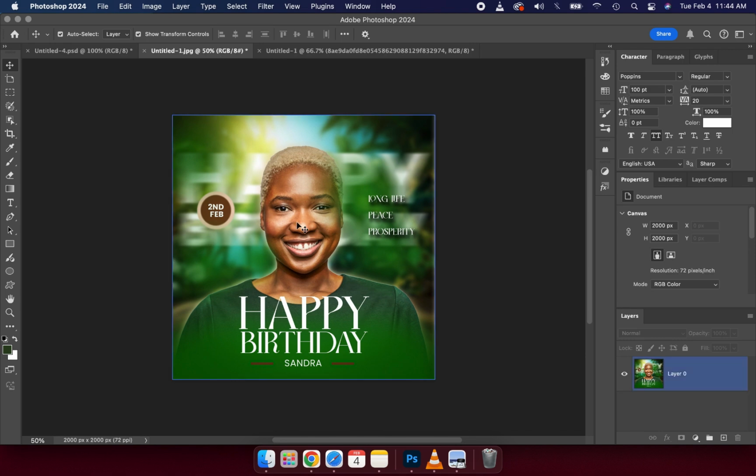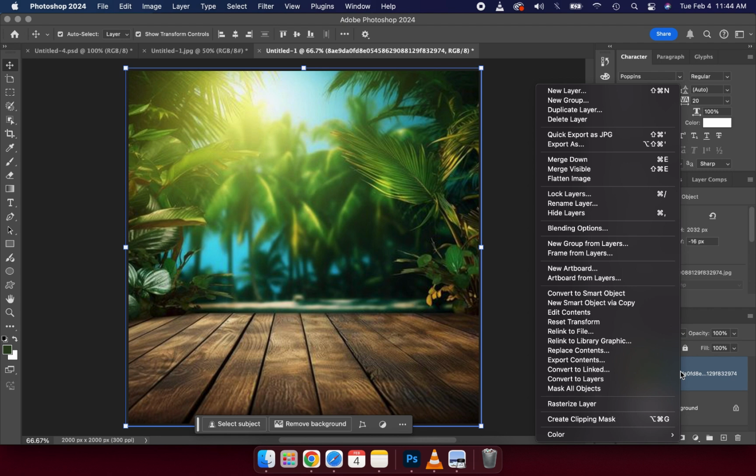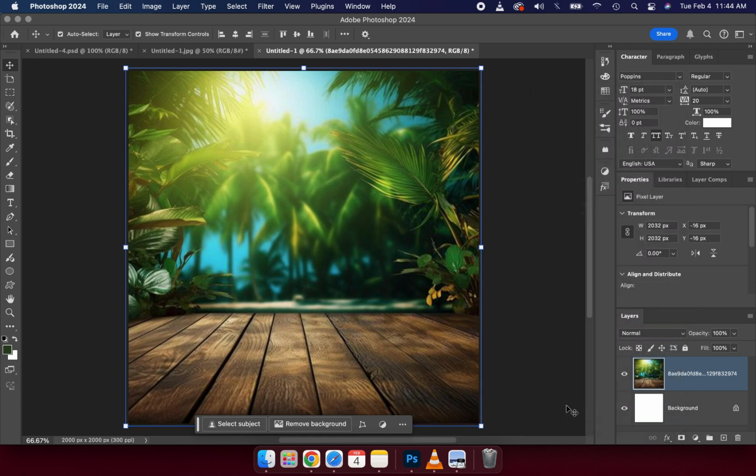So to do that, we first have to rasterize the layer, which means we have to convert the background into a smart object before we can do that. And to convert it into a smart object, we'll come to the layers panel. You right click and scroll down over here. You will see rasterize layer. You click on it and it will convert it into a smart object.